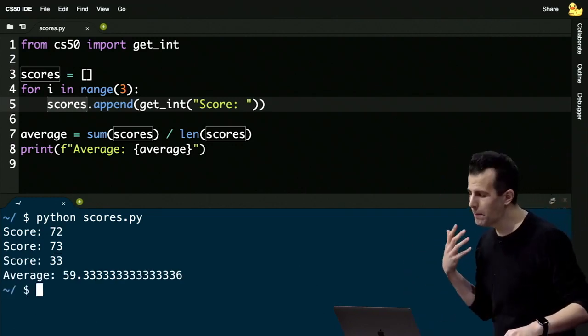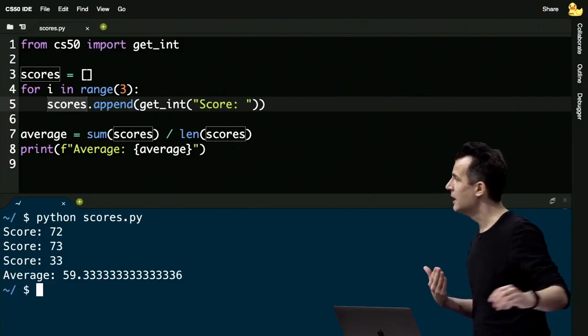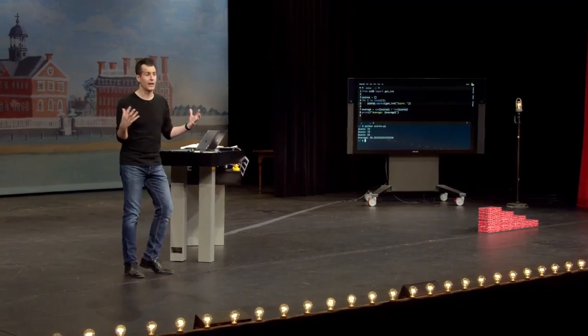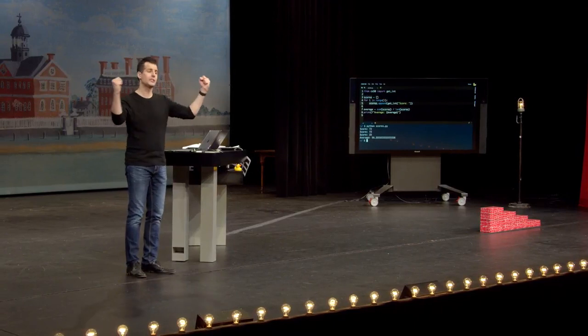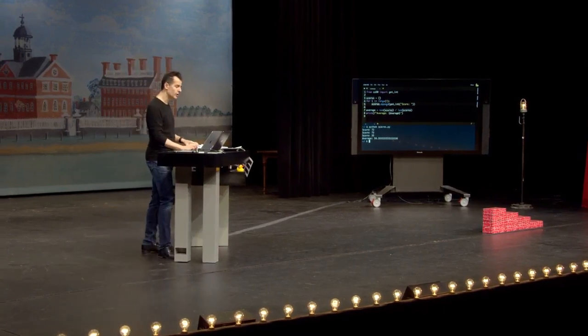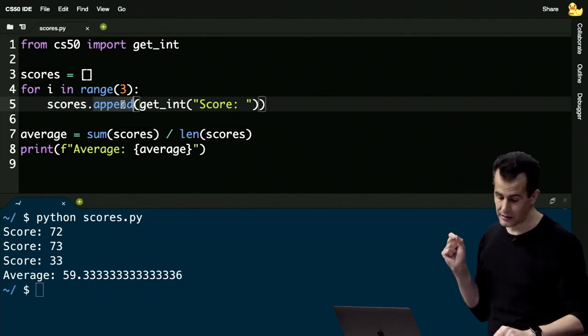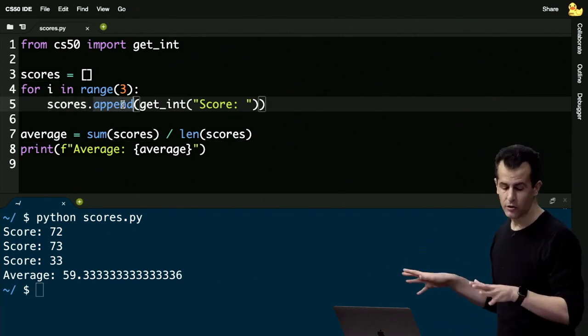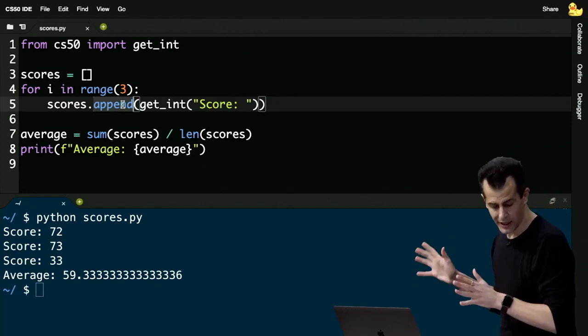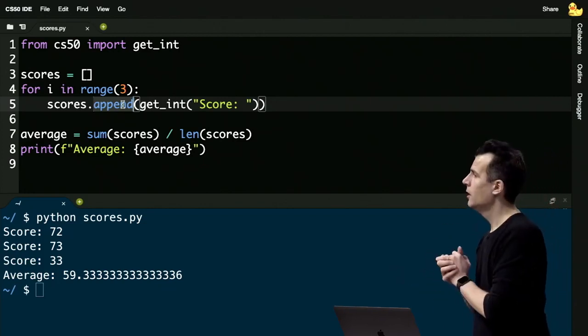But think about how much of a pain this would have been in C if you had to either decide in advance the size of the array or not decide in advance and use malloc and realloc to keep growing and shrinking it. Python, using this append function, which comes inside of that list variable, handles all of this automatically for us. All right, so that too was a whole bunch of features.